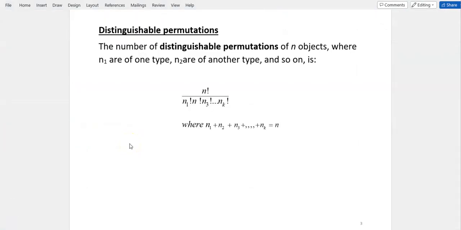The first type of permutation we're going to look at is what we call distinguishable permutation. The number of distinguishable permutations of n objects, where n1 are of one type, n2 of another type, and so on, is n factorial over n1 factorial, n2 factorial, and n3 factorial, all the way up to nk factorial, where n1 plus n2 plus n3, and so on until nk, is equal to n.